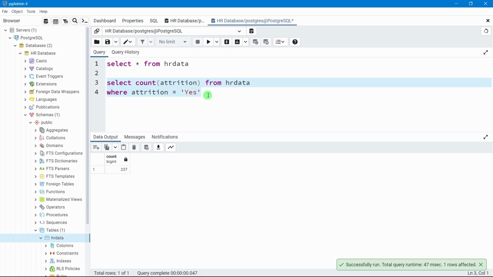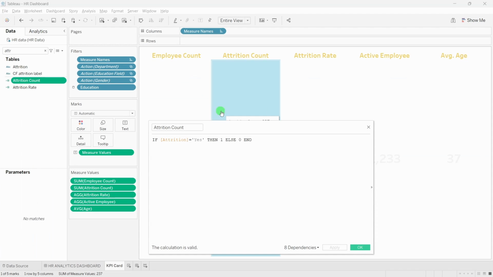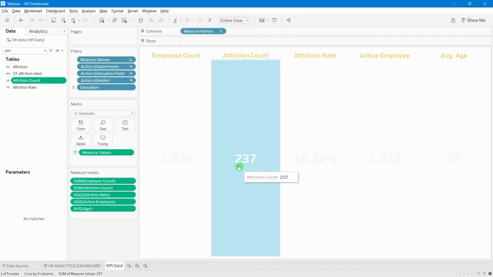When you run this query, it is filtering out those attrition. Give me only those rows where attrition is yes, and whenever it is yes, give me the count of this particular attrition. So we have modified the query. We have not used sum here, we are using count, but the meaning is one and the same. In this way we are getting our attrition count, and if you match it with our Tableau, you can see it is 237.